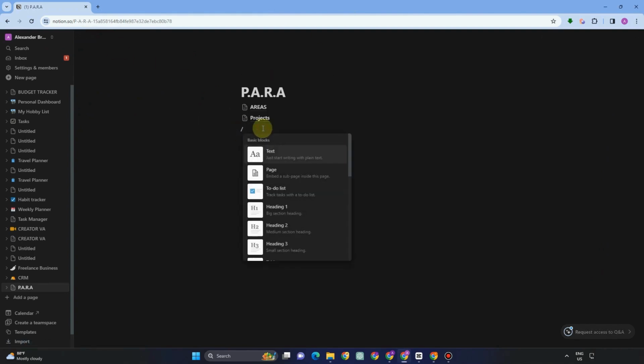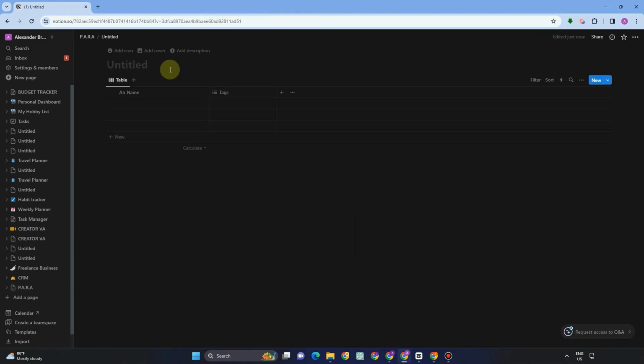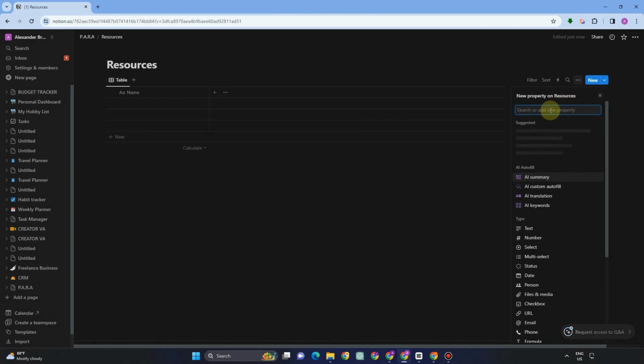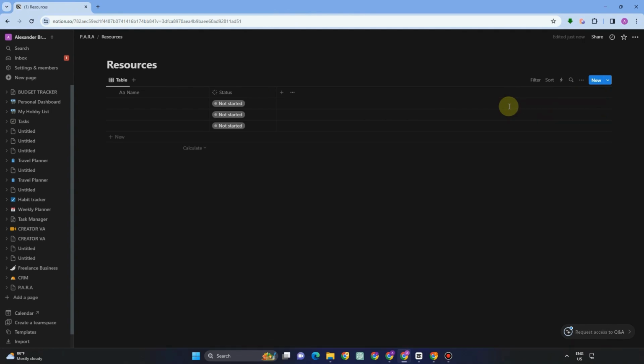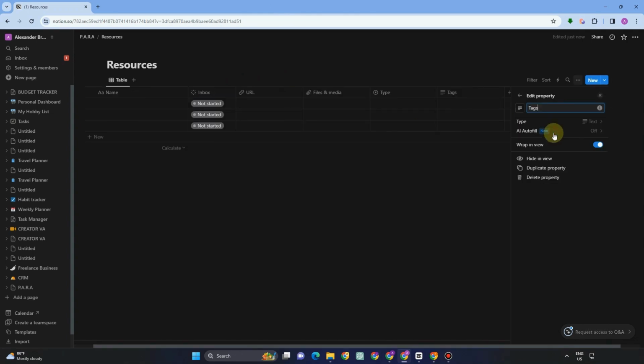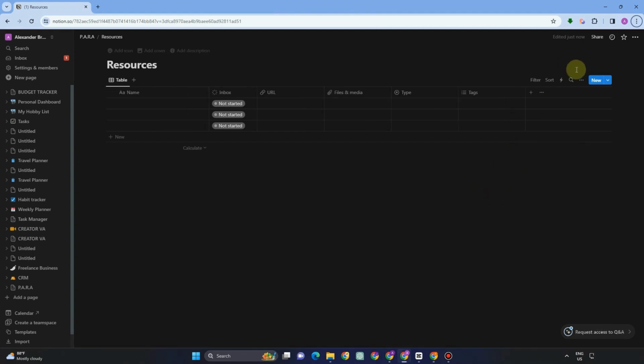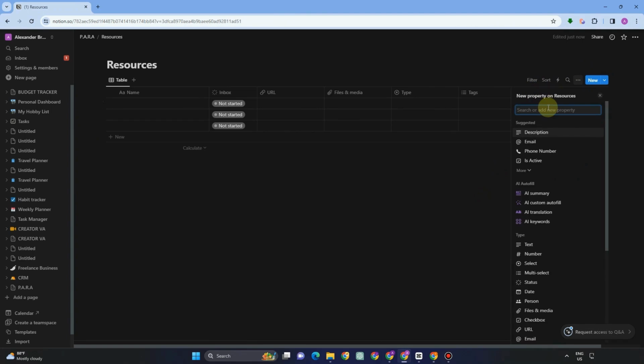Now, the next thing to do here is we're going to create resources. So slash database page and then type resources. And here you can add your resources. Okay, so change also the property, add property. You just have to click this plus icon and then add such as status. Okay, and then after that, you can also add another like URL, files and media, type, tags, and other property which you think is necessary for your resources. Okay, and you can also add options if you want.